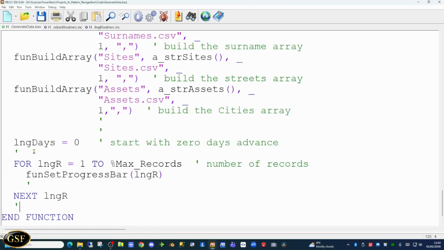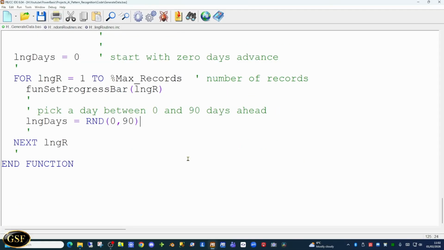So first, we're going to set our progress bar at the value 1. And as our max record constant is 1500, it will move between 1 and 1500. And next, we will populate our days variable using the rnd command. It takes 2 parameters, the minimum and the maximum value we wish to generate. So it will give us a number between those 2 values.